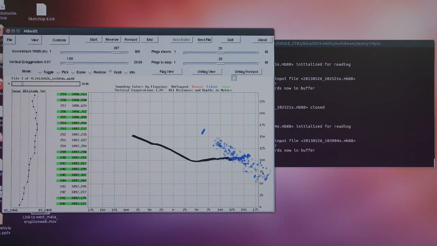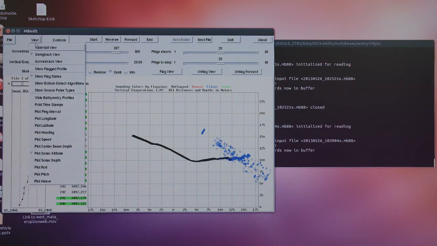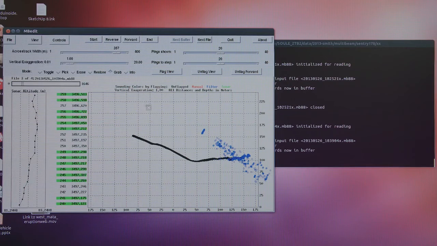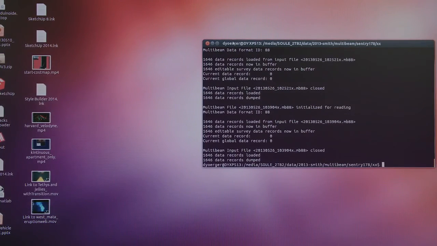Anyway, so that's MBEdit. Again, just to review, we work off a data list. We use the along track view, and we use the grab function to chop out these blocks, which appear in most pings. MBEdit. Enjoy.